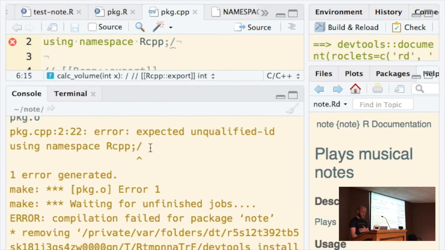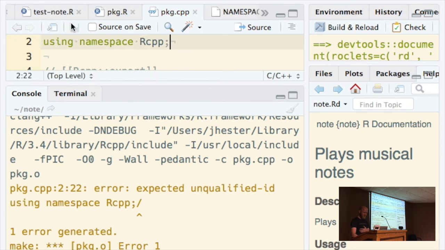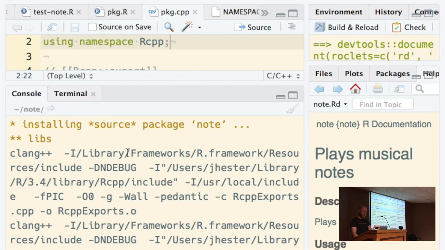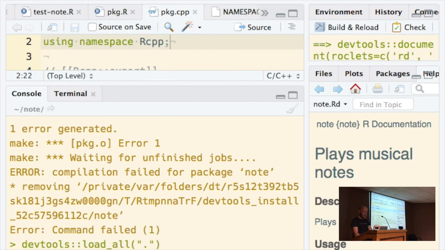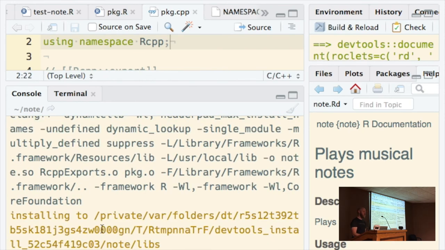We can see that I had an extra slash in my file, but it actually ran the Clang C++ compiler on our code. And it reloads the code automatically. So this is really easy. You can make a change in your C++ code, run devtools load all again, get your new change, and we'll just verify that it worked.